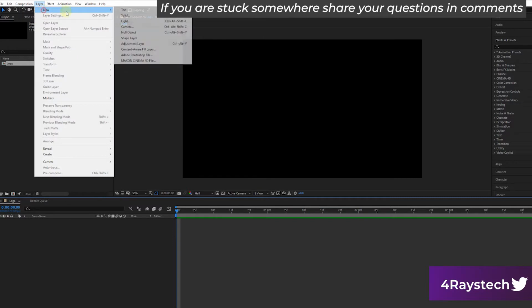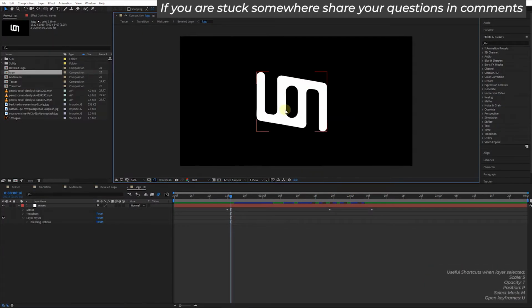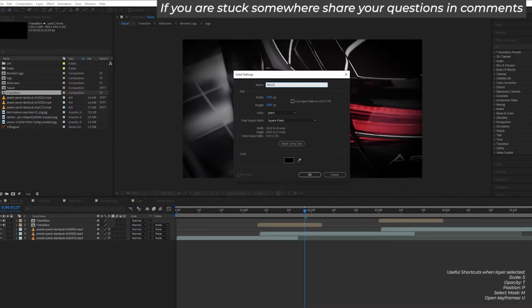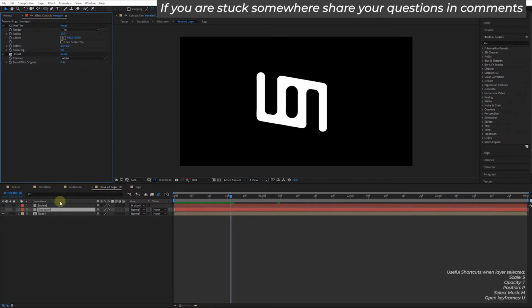Place your logo inside that comp. And it's a simple logo. You can even make it here in After Effects or drag your own logo into this layer. So make a new composition called Bevel Logo, drag and drop your logo into this. And next up, make a new solid layer, call it Hexagon.